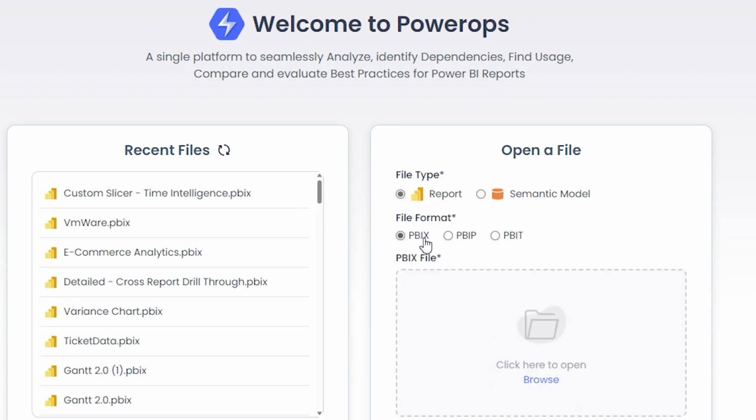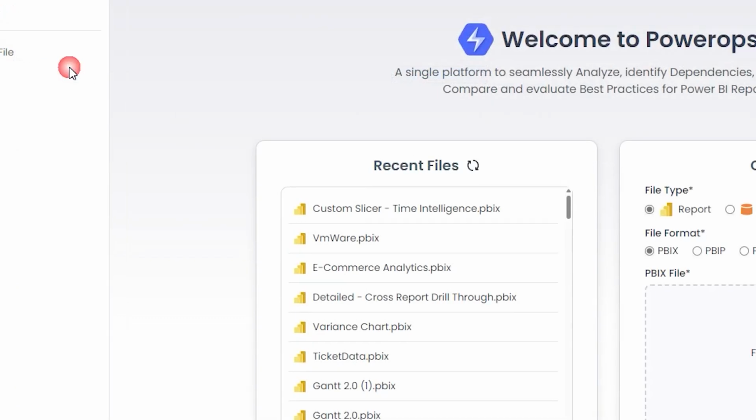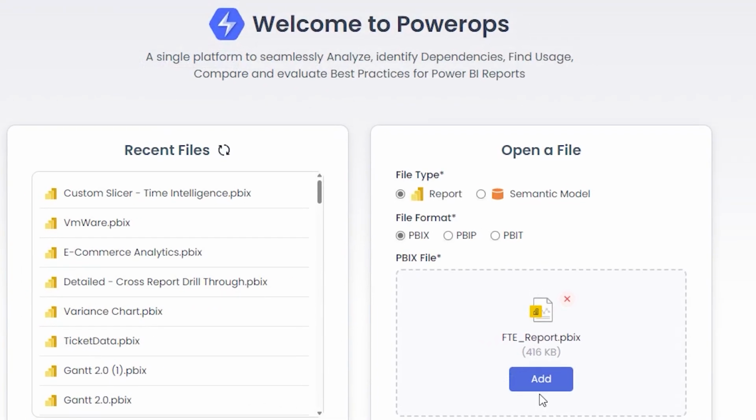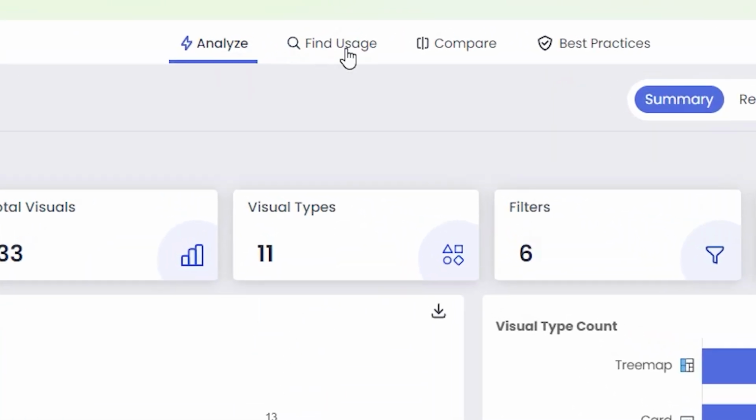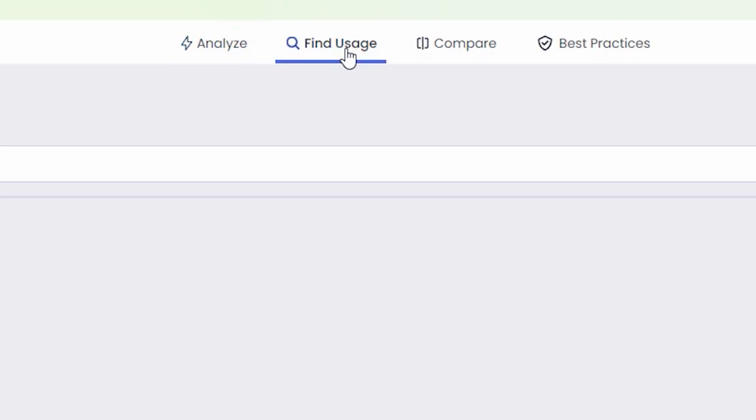You also have various file formats that are available like PBIX, PBIP and PBIT. And I'm going to select PBIX here and then click on browse. I'm going to select the file here that I want to analyze and then click on add. It will take a few seconds to add the file, analyze and display all the results that we are seeing here on the screen. In particular, we are interested in the Find Usage tab for the sake of this tutorial.